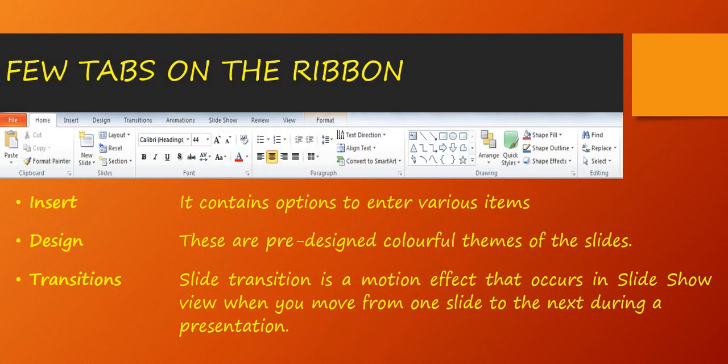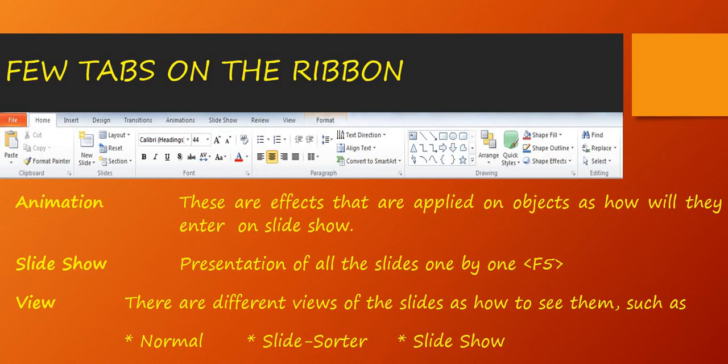That means when you move from one slide to the other, then you will get a design coming in which way you want this to go and that one to come. Then you have got animation effects that you can put on the objects, like this will come in the presentation in which way. Then how will it go away when the work is done from the slide? Many a time there are so many designer effects possible. You will get to see them.